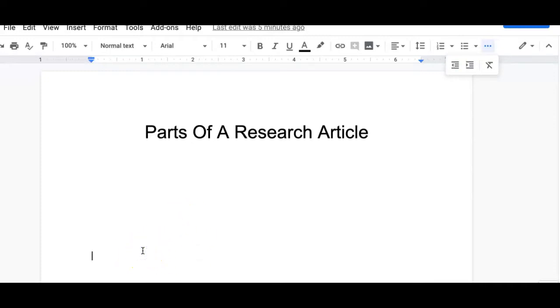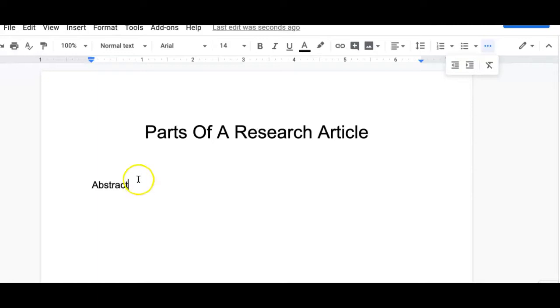So the first thing that you might come across when you see a research article is the abstract. And an abstract is essentially a summary. And it's not really considered part of the article. It's a summary that is developed when these articles are put into databases so that you don't have to read the whole article. You can just read a summary of the article, or an abstract.